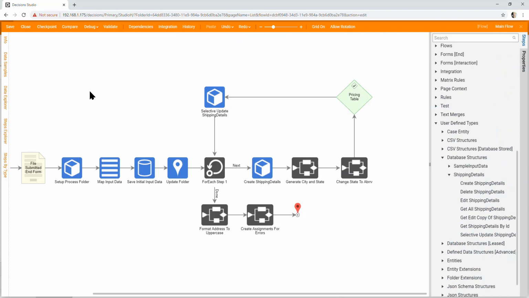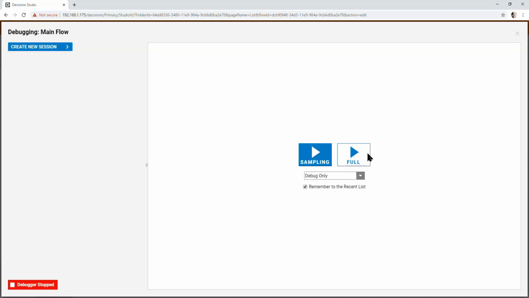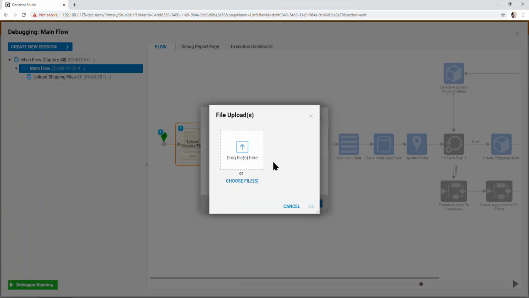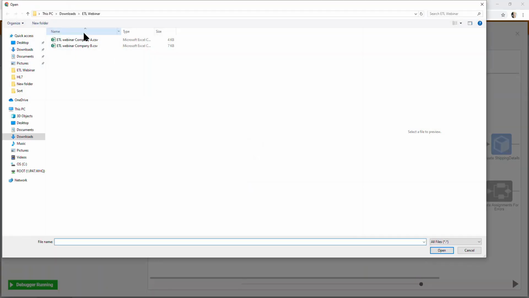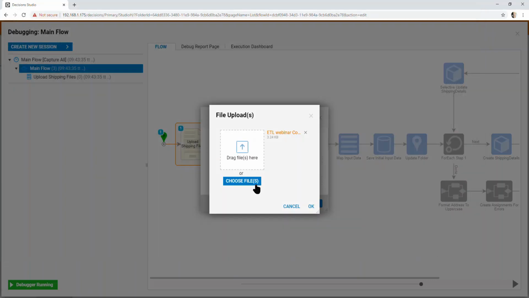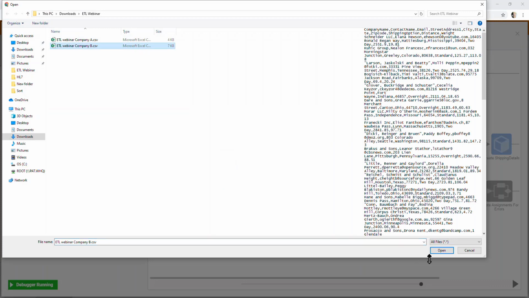All right, great. So now we've added some logic here. Let's jump into the debugger and let's see how this new logic will work. So now when I hit play, same thing that you saw when I was on the dashboard view, I'm just adding files that I want to run through.